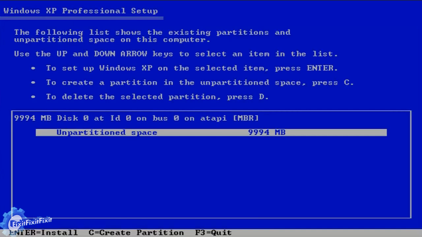This screen is asking you, "Where would you like to install Windows?" This is important if you have more than one hard drive. But as I only have one hard drive in this situation, I will highlight the only one listed and press enter to continue the install.